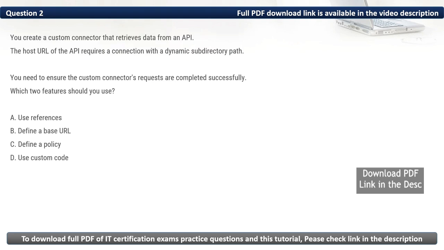Question 2. You create a custom connector that retrieves data from an API. The host URL of the API requires a connection with a dynamic subdirectory path. You need to ensure the custom connector's requests are completed successfully. Which two features should you use?